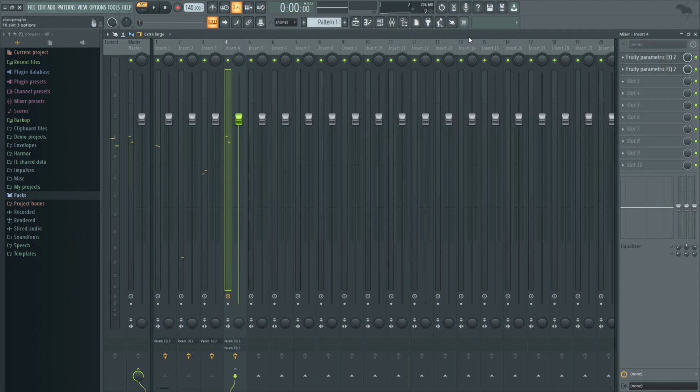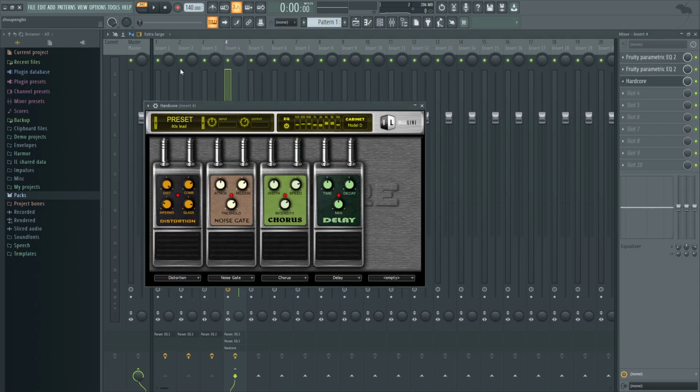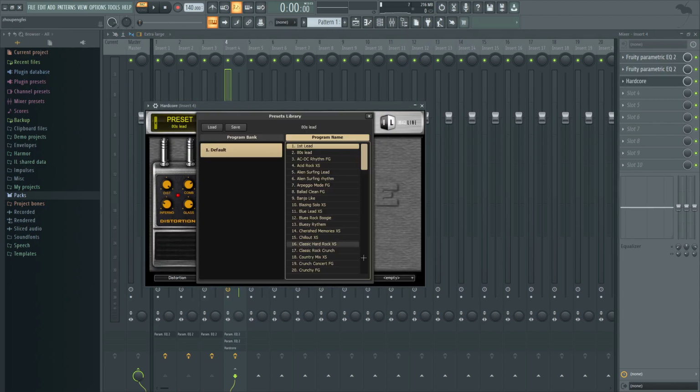What I like to do is muffle it with Hardcore. So just go to dynamics, throw in distortion, sorry, throw in a Hardcore, and just change this to default, like so.